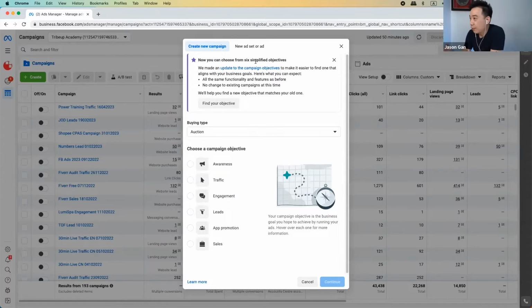So first, all the same functionality and features as before. Then the second thing is no change to existing campaigns at this time, which means if you have been running the same campaign for the longest time, like a few years, and you never changed anything, nothing changed. You don't need to kill your campaign. You don't need to do anything. Everything is going to be the same. It ended with, we will help you find a new objective that matches the old one.